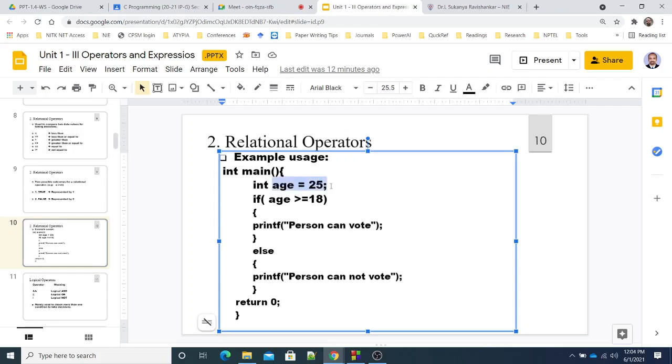So the age value. To keep the program simple, I am not taking the input from the user, but generally you have to take the input from the user. Some random age will be entered, and you have to tell whether the person can vote or not. Now here I am checking the condition using the relational operator greater than or equal to. I am checking age greater than or equal to 18.